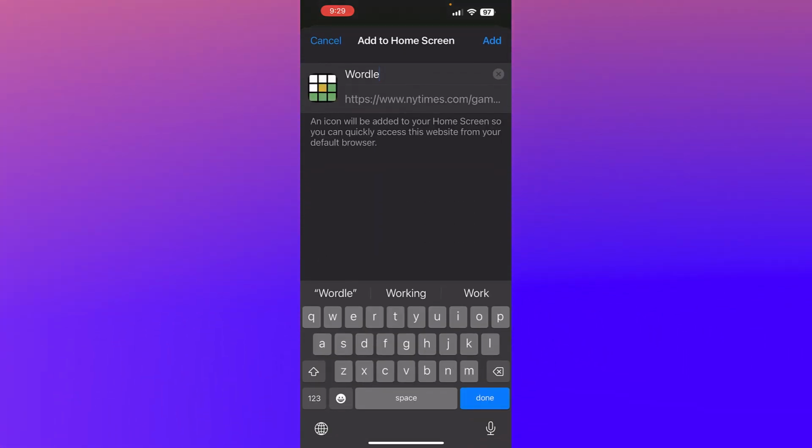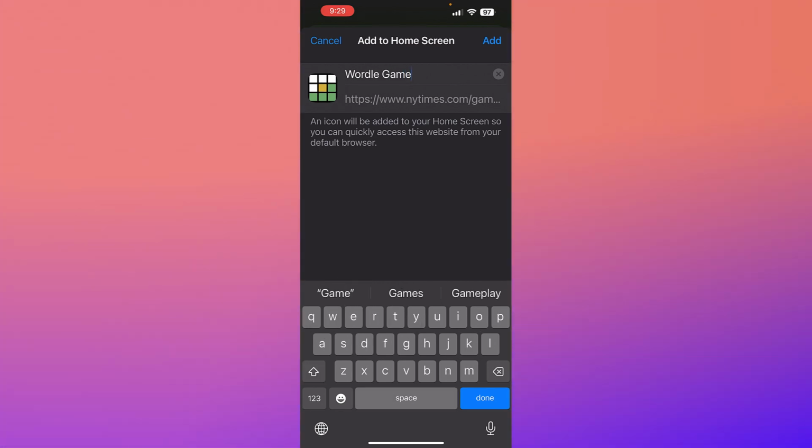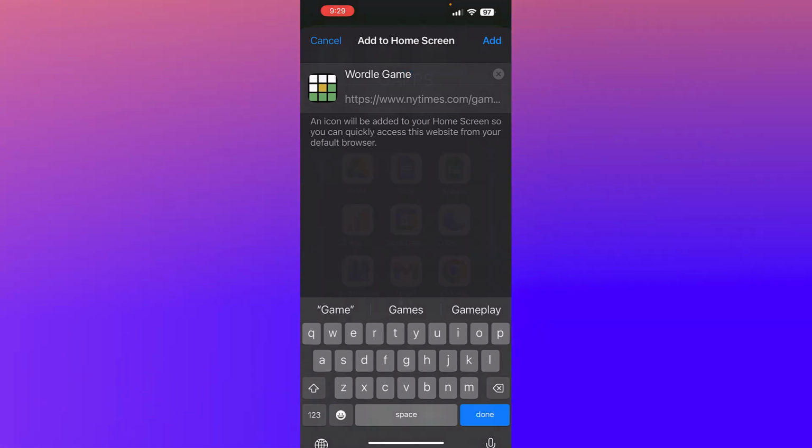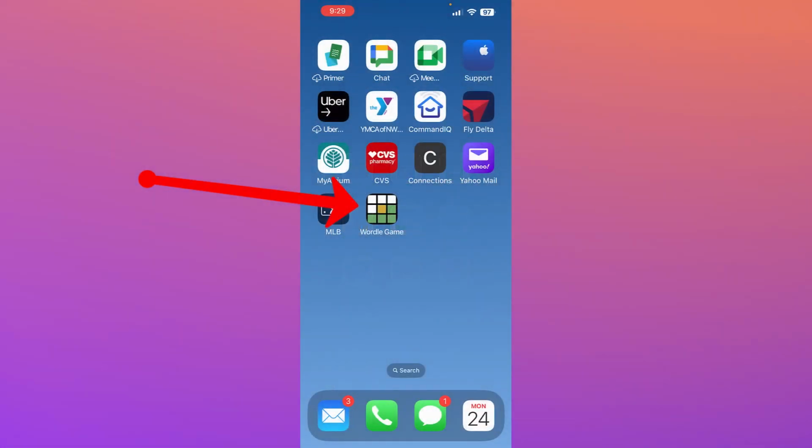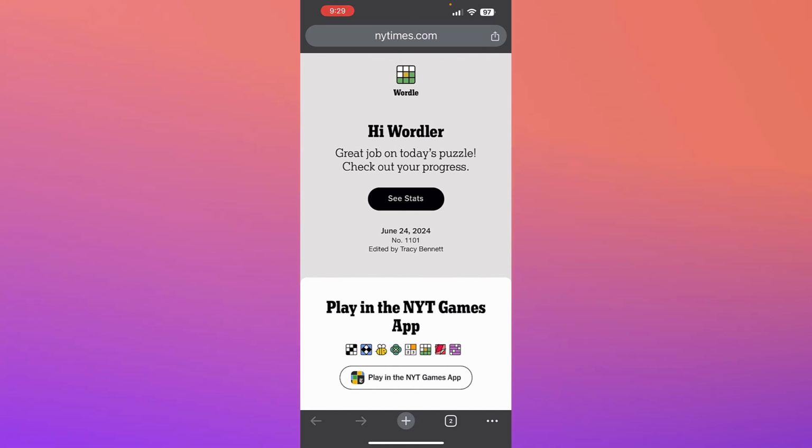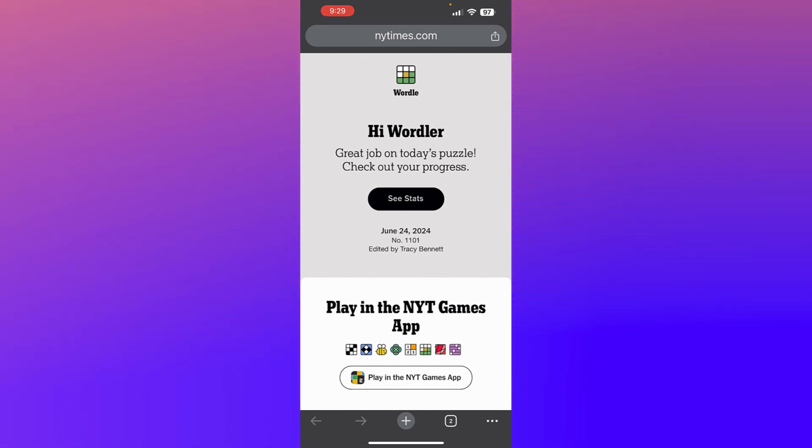I can give it a name, Wordle, Wordle game, whatever I want to call it. And then I just simply hit done. And now look here, Wordle game. Click on that. Boom. Takes me right into Wordle, New York Times game.